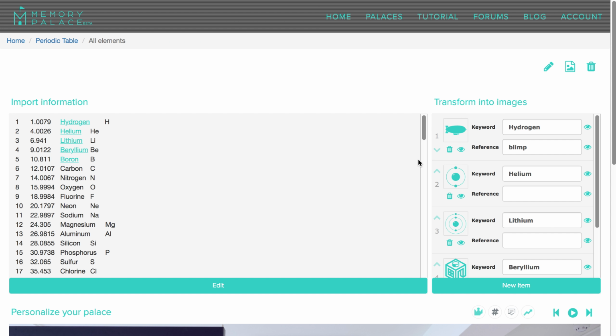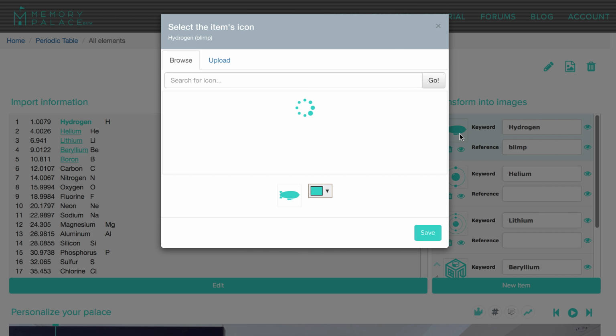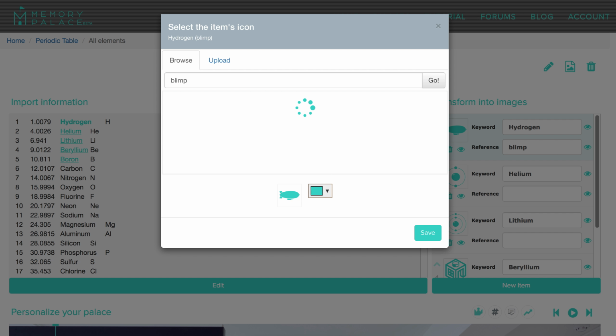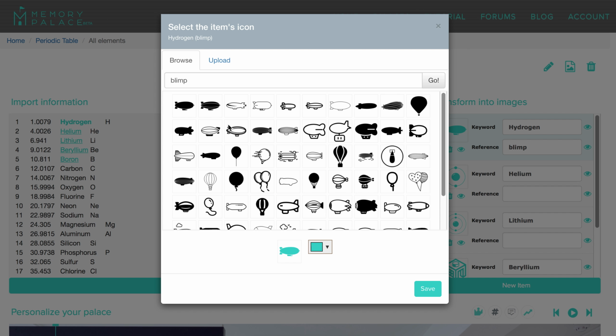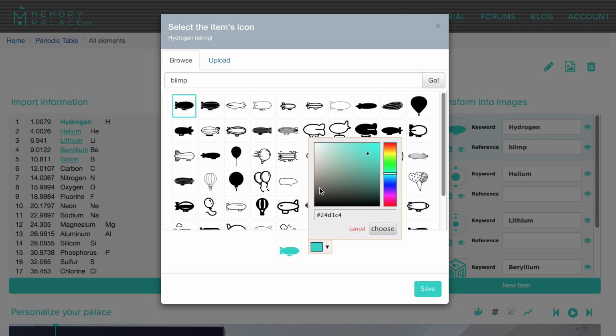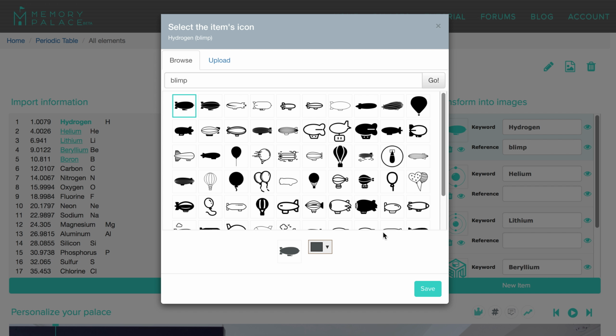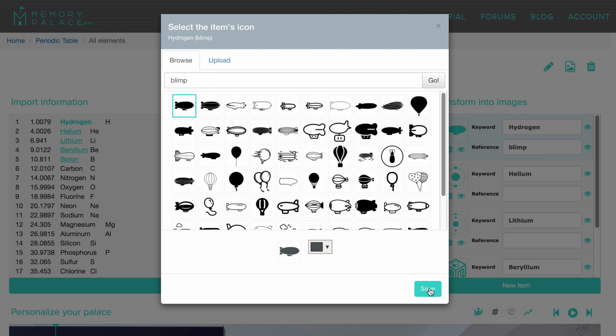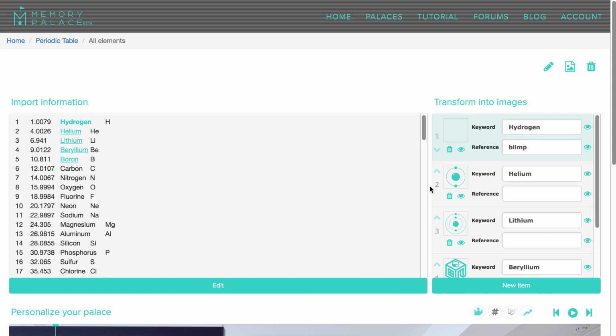Now that's great, I really like that image, but I don't like the color. So I can just click on the thumbnail, and for instance, if I really didn't like that blimp, I can just type in blimp here, and I'll get more options for blimps. But since I do like this blimp, all I'm going to do is change the color. I see more of a grayish kind of blimp in my head. I can also upload images if I have my own. But I like this gray blimp, so I'm just going to go ahead and save it.